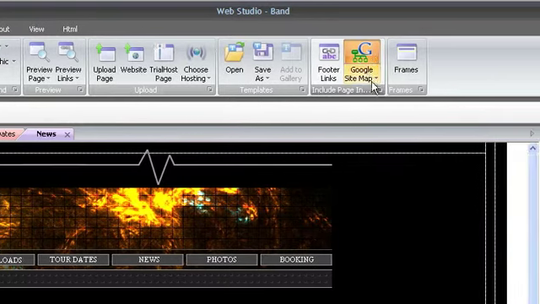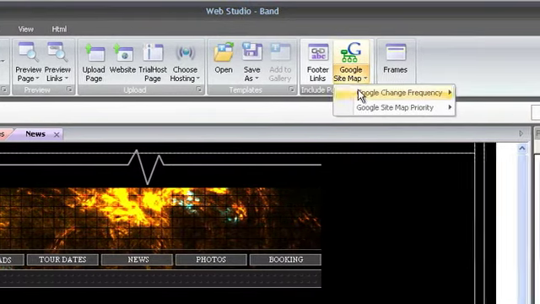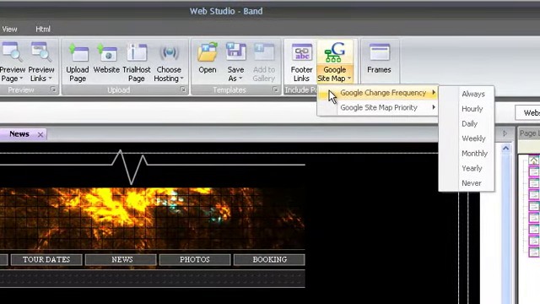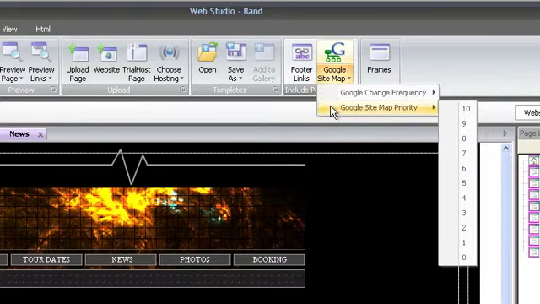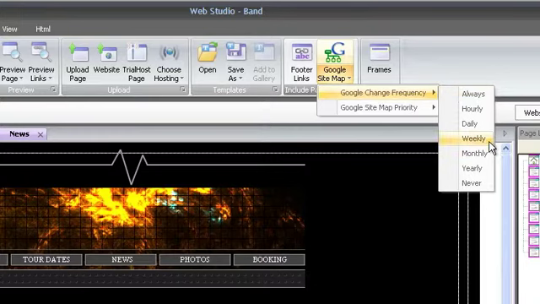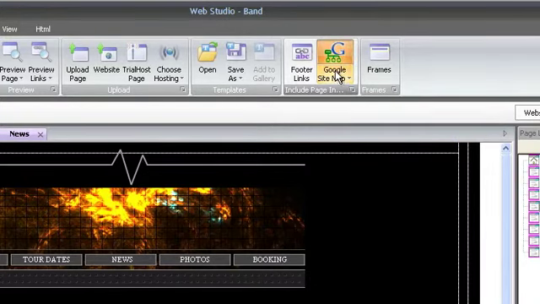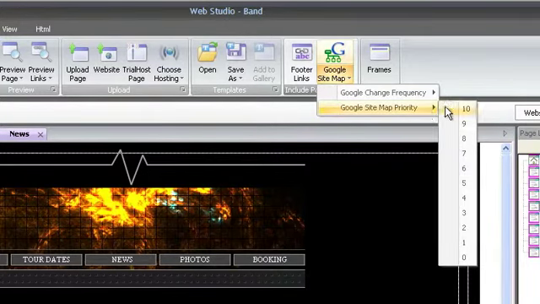Uncheck Google Sitemap to exclude the page from the Google Sitemap. Here you can also specify the Google change frequency and sitemap priority. This will tell Google's web crawler how often to index your site's pages and the importance of each page within your site.